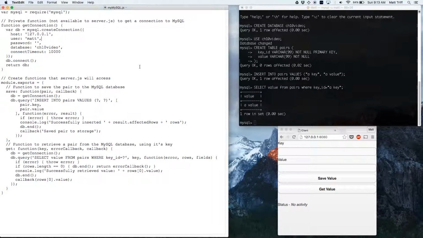Here's the MySQL file. In this file, the first thing we do is get that MySQL application or package, and we have this private function to create the connection. It's going to connect to localhost using the user mat, and it's going to connect to the database chapter 10 video, which we just created over here. It'll time out after 10 seconds if MySQL isn't running for some reason. It connects to the database using that information, and it returns that connection.